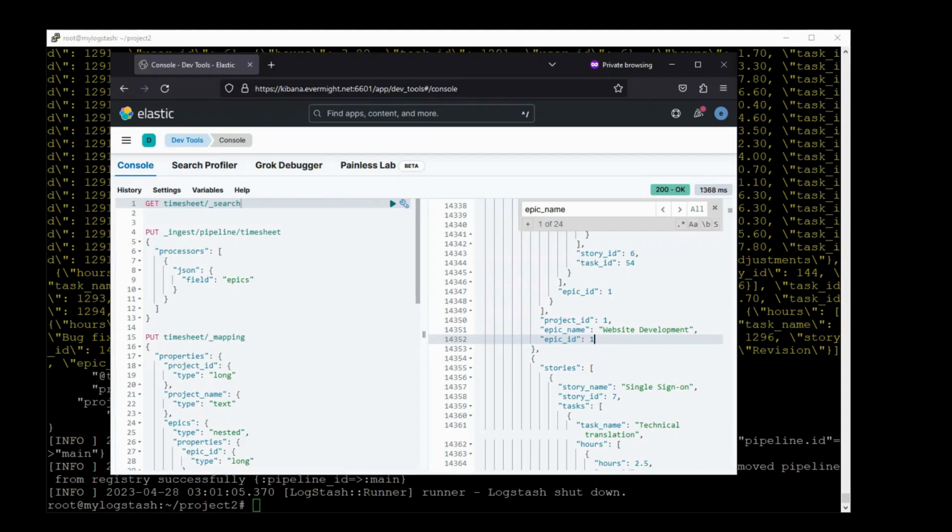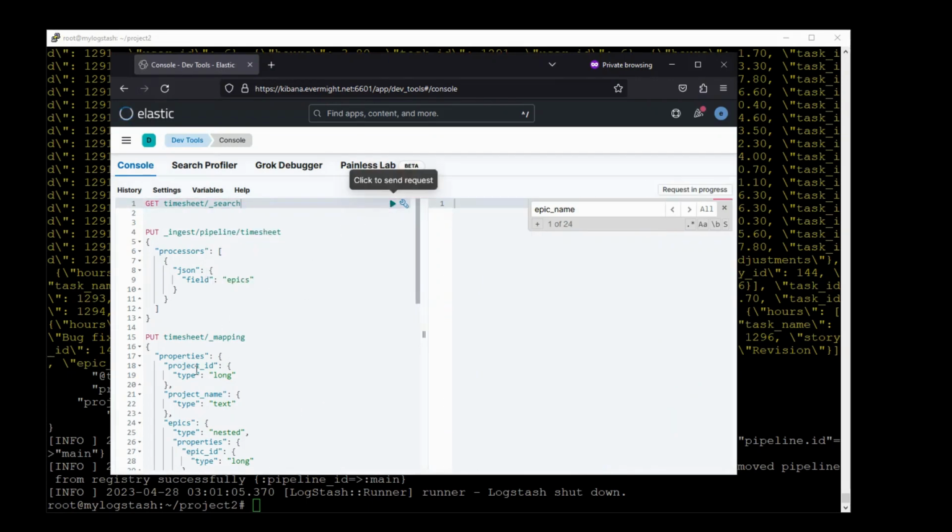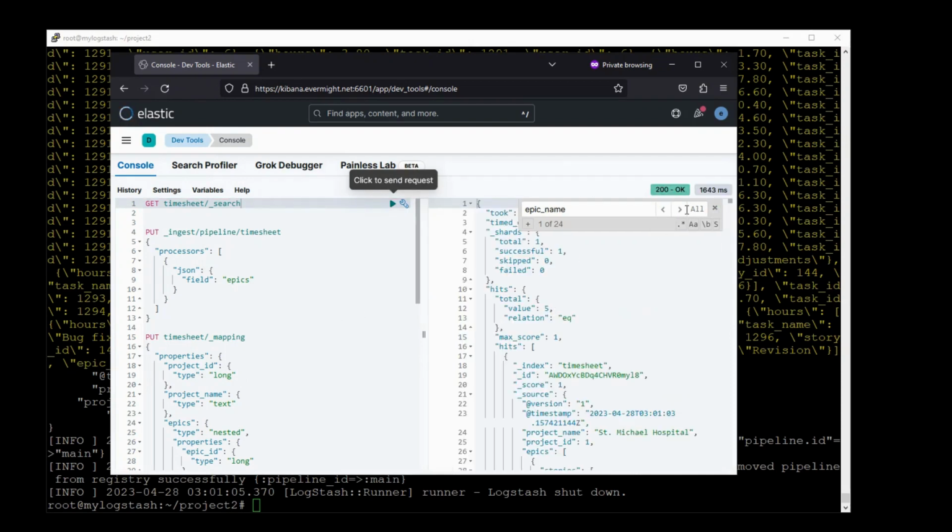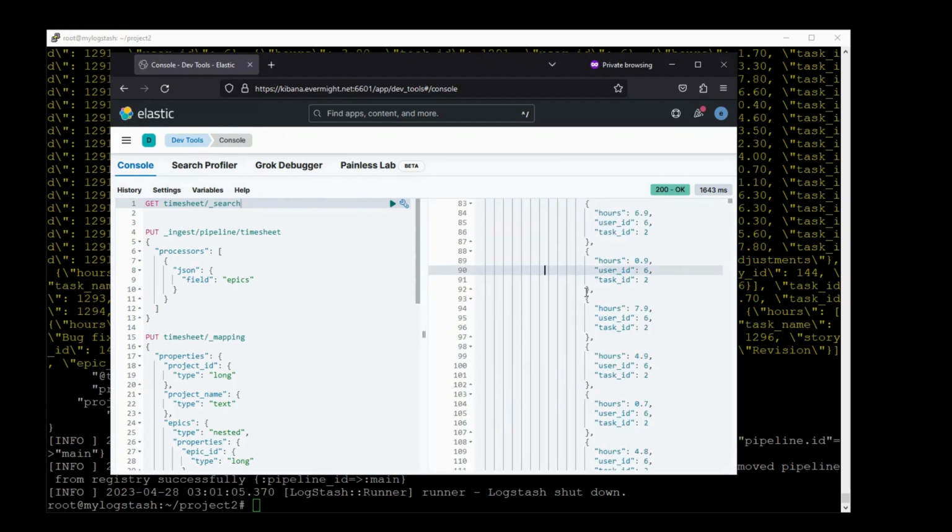All right, looks like everything is done. And if I do a search against this timesheet index, it should give the same results as last time. Yeah, so this looks good. Let me just scroll down a bit. Yep, looks like everything's here.